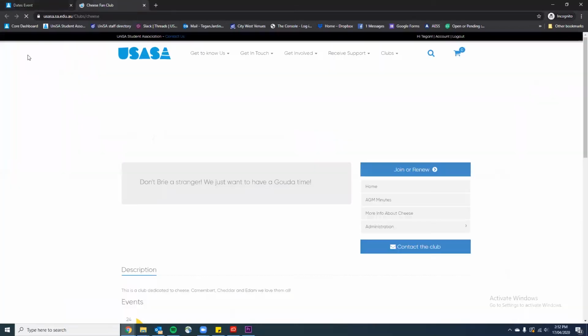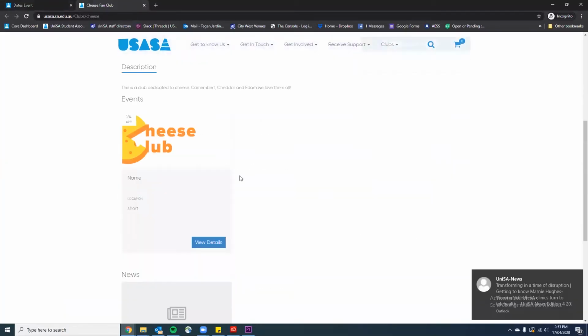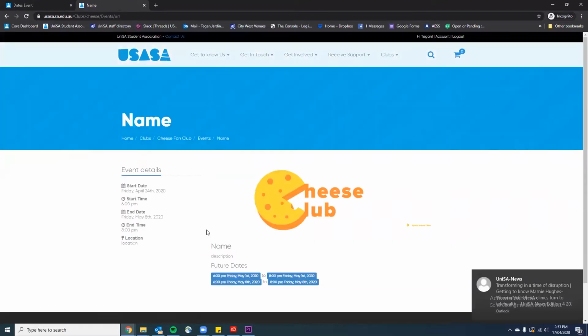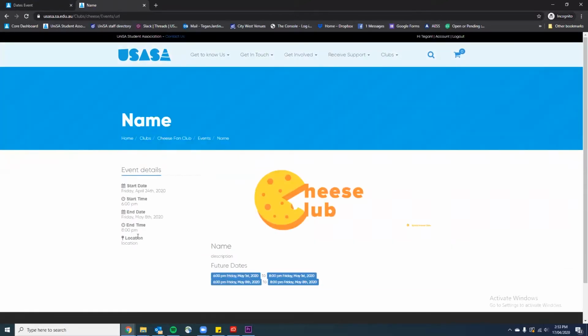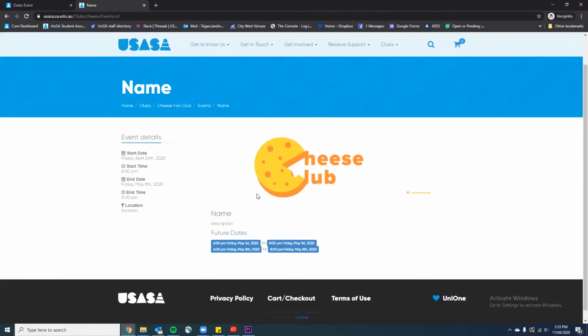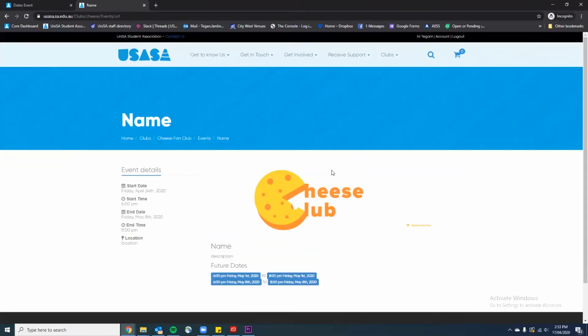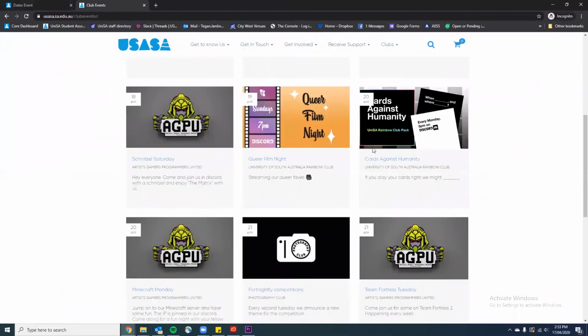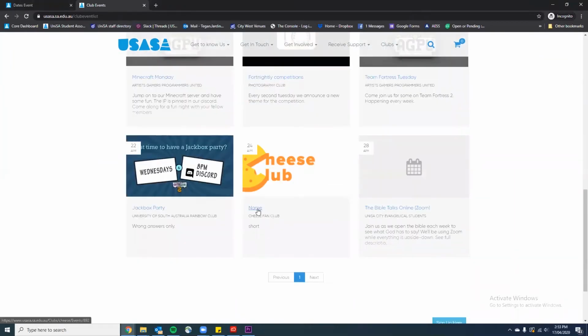If we go to public site, we can see our event is now listed here. So we'll click into that and view details. We can see the location, event details are listed on the side, future dates are here, the name and the description and the picture we entered. This event will also appear in the club events list. So if we scroll through here, we can see that event appears there.